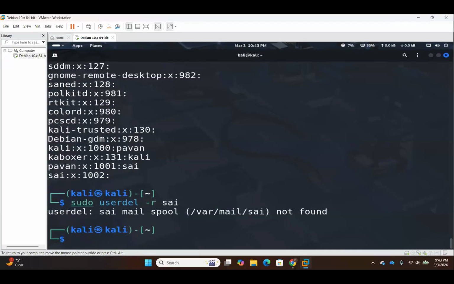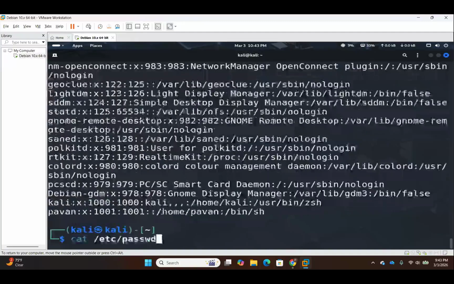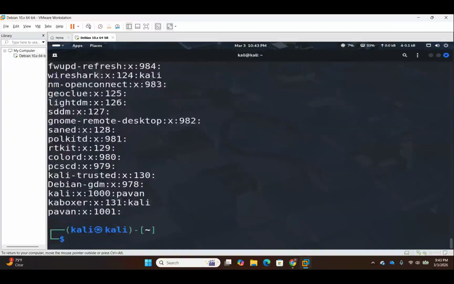Okay, now verify it. You need to verify both in /etc/passwd and the group file also. You need to check in both ways. Is sai there? No. And verify the group also. Okay, fine. Previously it was a part of the pawan group also.